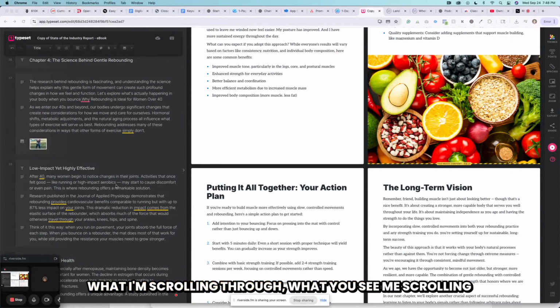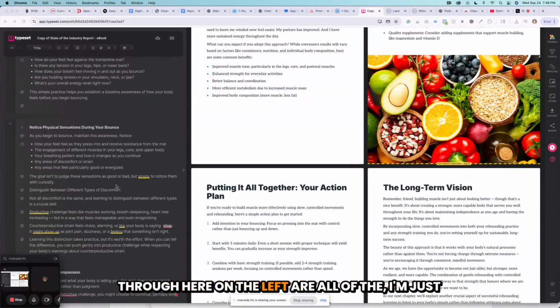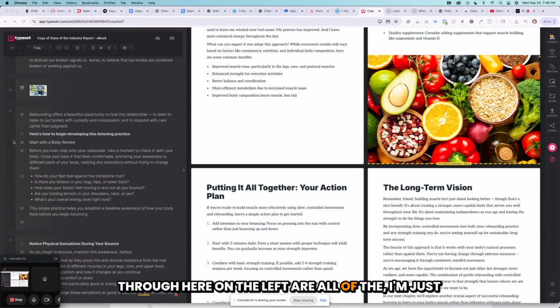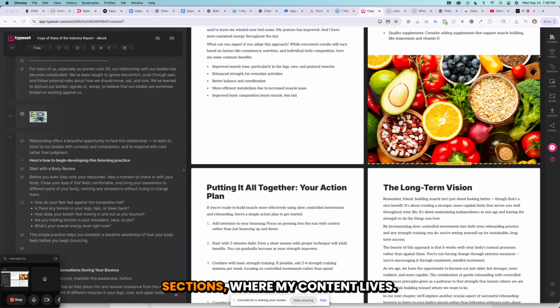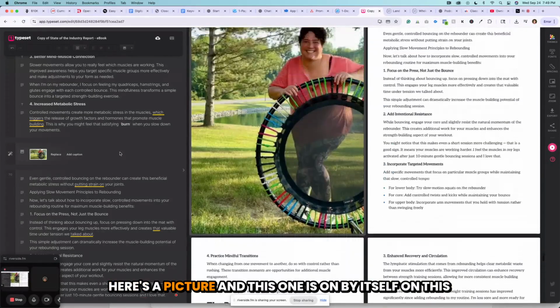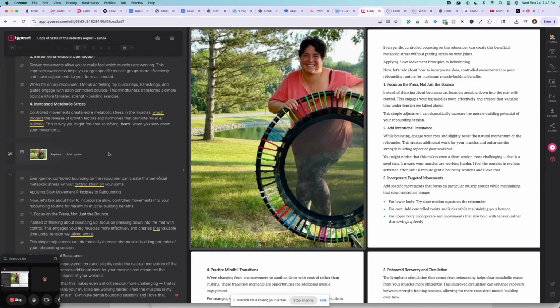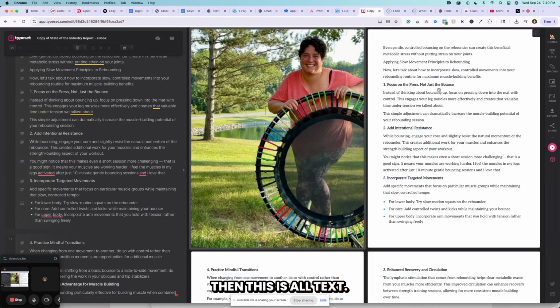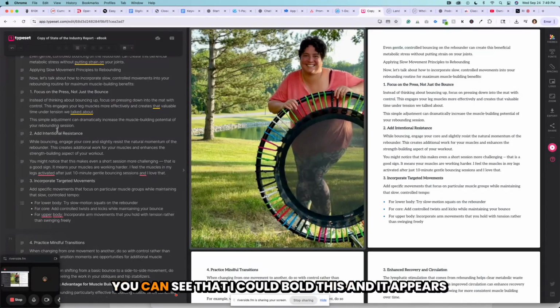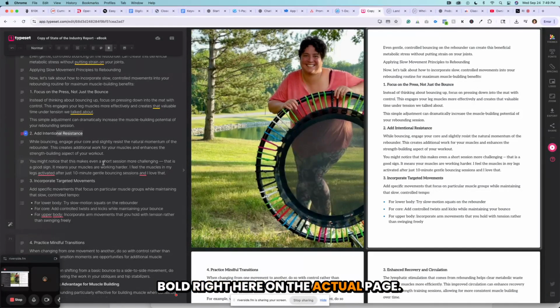What you see me scrolling through here on the left are all of, I'm just going to call them slides. You might call them sections where my content lives. Here's a picture, and this one is all by itself on the slide, so you see it takes up the whole entire page. Then this is all text. You can see that I could bold this and it appears bold right here on the actual page.